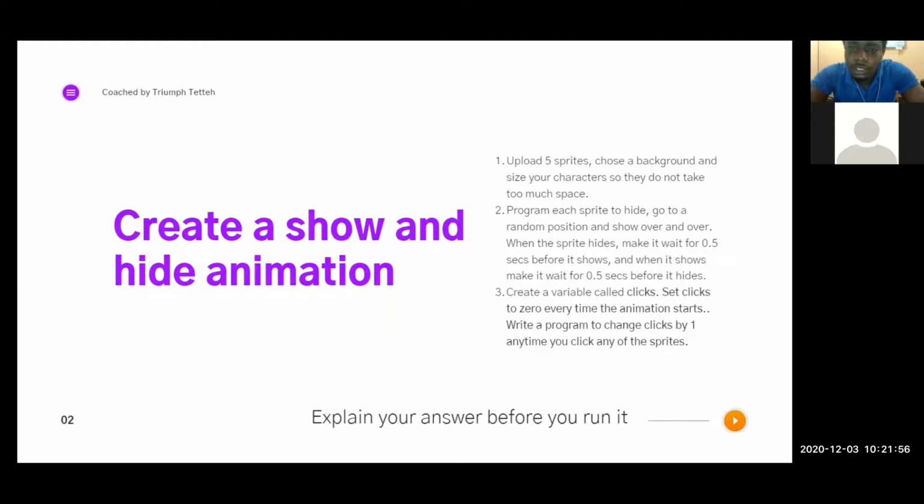So the first part is what? Upload your 5 sprites and size them well. The second one is what? Program the sprite to hide, go to a random position and show over and over again. When the sprite hides, make it wait for 0.5 seconds before it shows. And when it shows, let it wait for 0.5 seconds before it hides. Then create a variable called clicks. Set clicks to 0 every time the animation starts. And write the program so that anytime you click a character, the clicks is changed by 1.